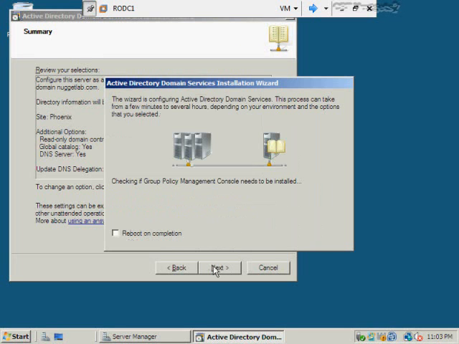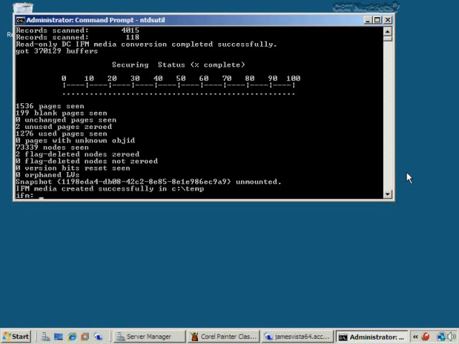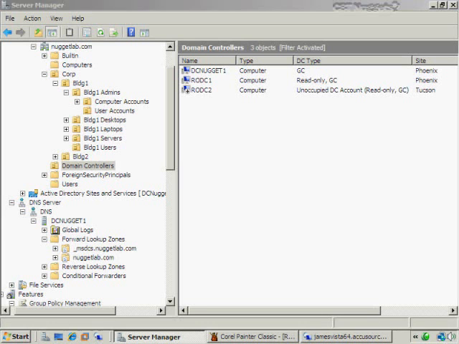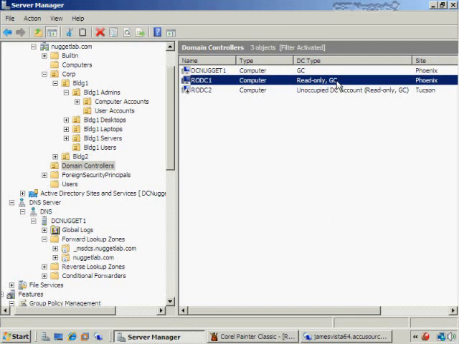So we just click on Next, and I'll usually choose to reboot it on completion. Once that comes back, we'll then have a read-only domain controller. And while I'm waiting for that server to restart, we see that here as I refresh the screen that it now is identified as a read-only domain controller with a global catalog role on it.